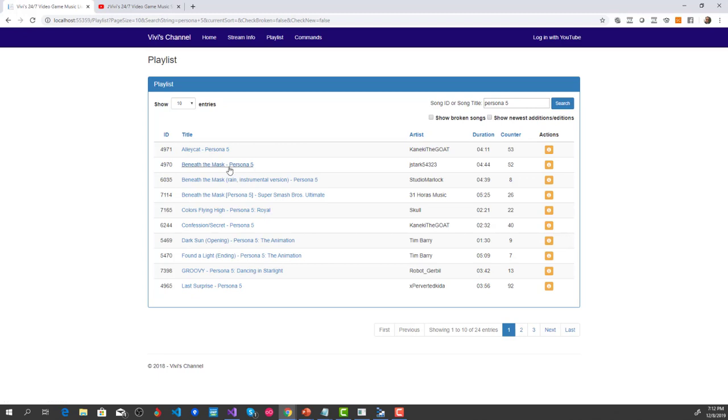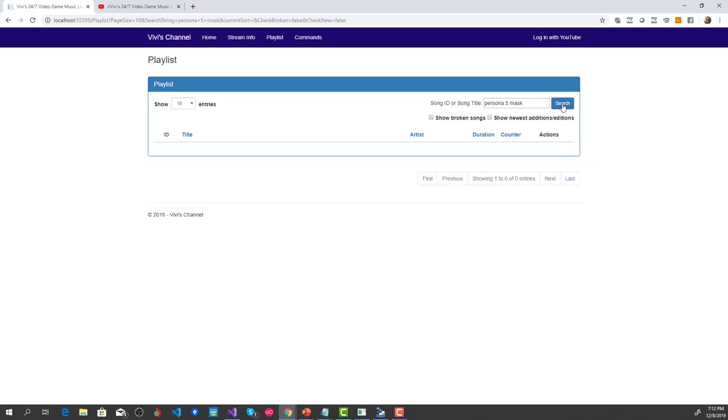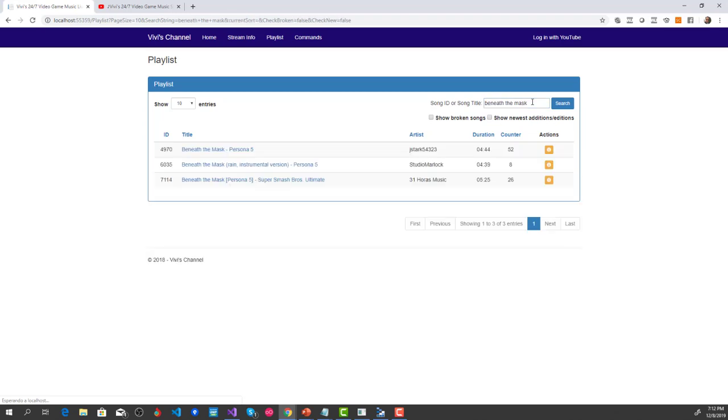If I add the mask term, even though there are several songs which contain these three terms or words, actually no results are retrieved. Of course, if I search for the specific song with the words sorted, I will get results.